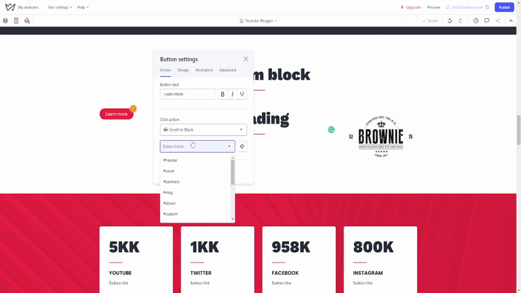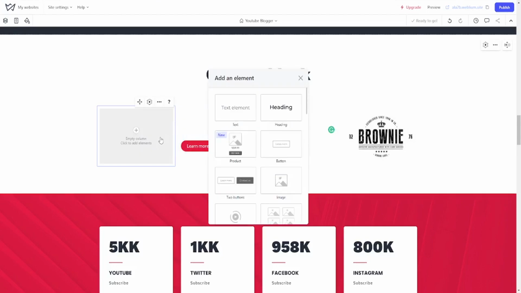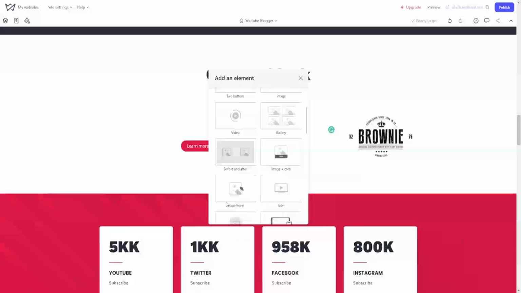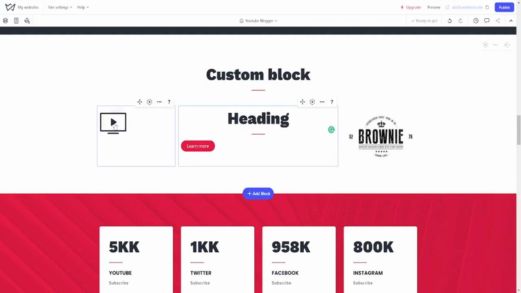Scroll to block, select the block cover, so that will go back up to the top. Put this over here. Yeah, so we can move that using the little four-way. So this is now empty. Let's put an icon. Put an icon in there. It's quite useful, really. Different color icon.